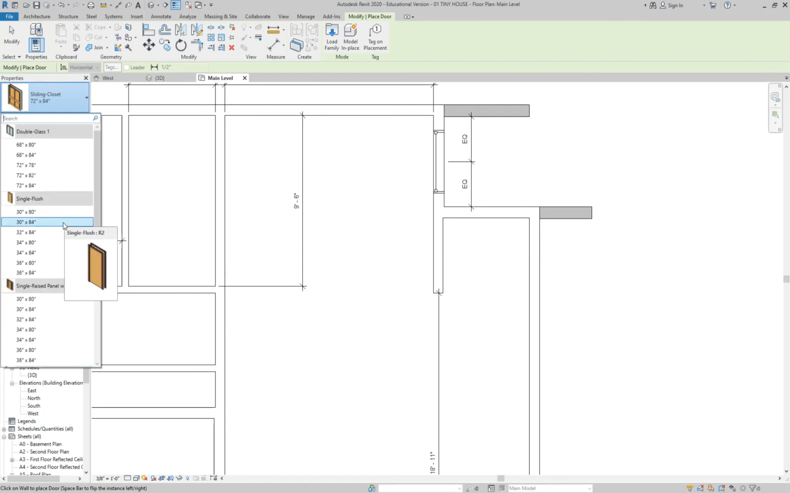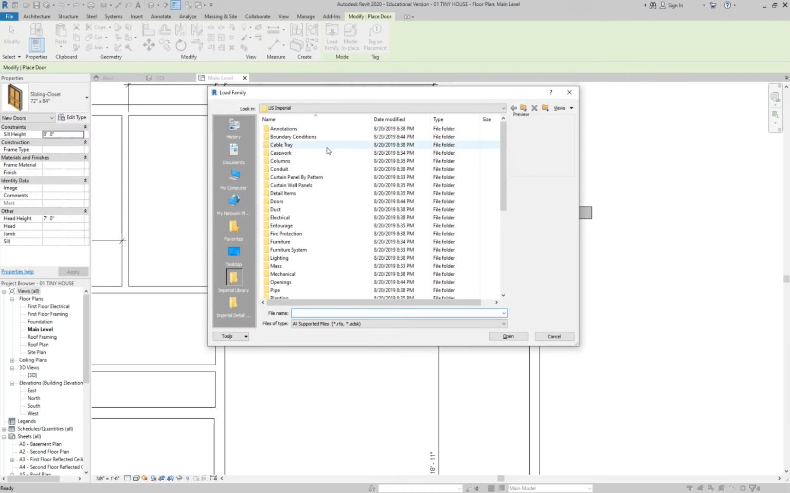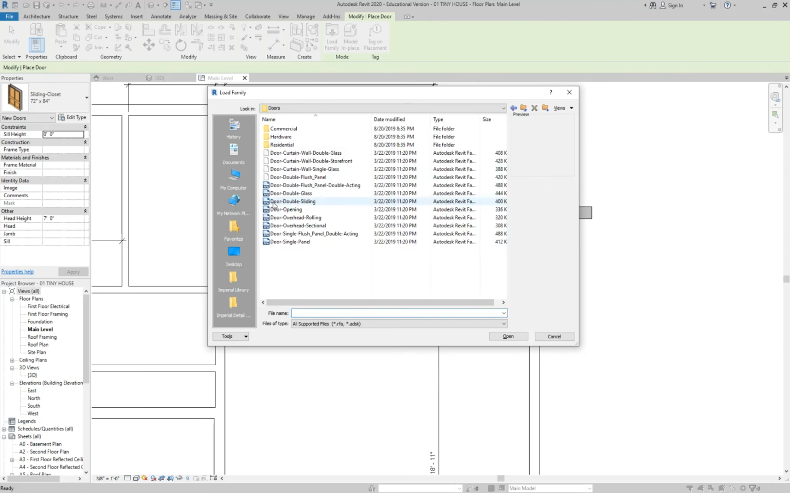Single flush would work, but Abby, if I wanted to look at more door types and other options, what would I click on? Good. So right here we've got load family, and if I click on that, Erin, am I in the right menu? You've got to go to the doors. Yeah, so if you double click on that door menu, you'll be able to see some. There are several folders of doors, but by default, there's some in here that we might use.